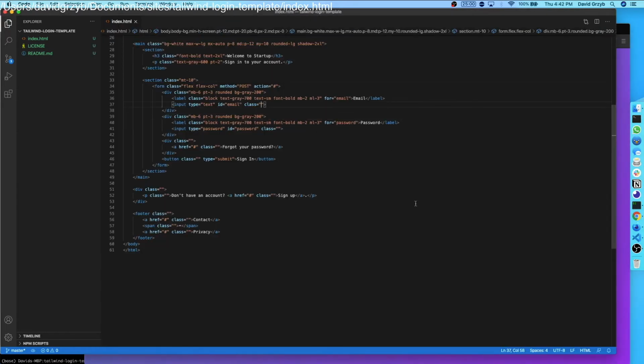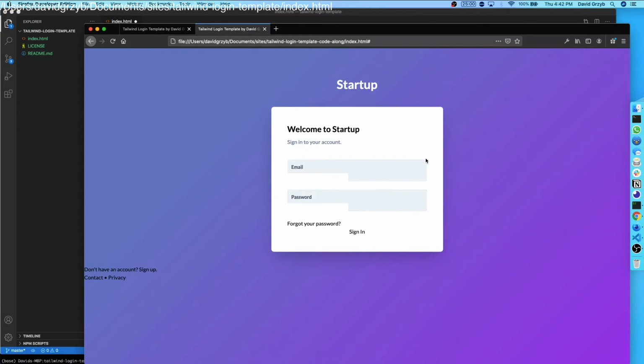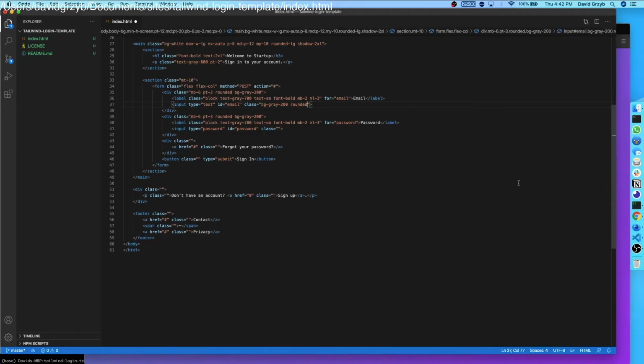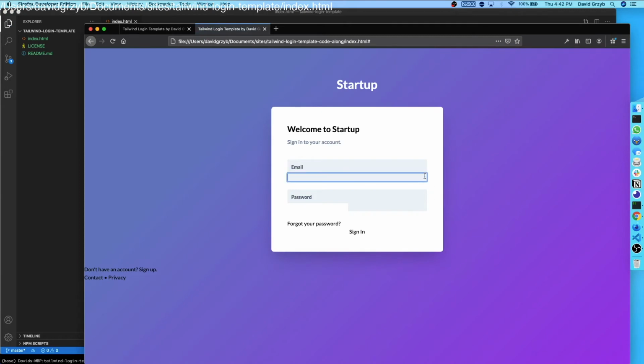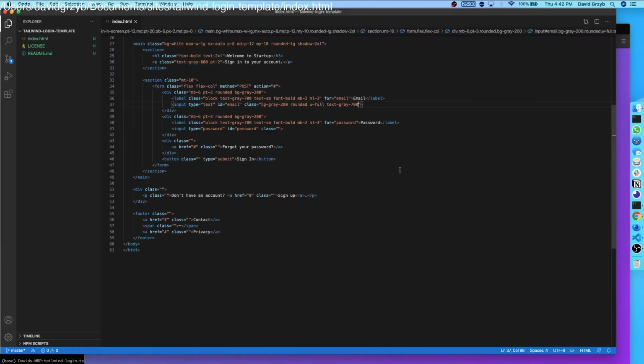So styling the input's probably the most difficult. Start with a BG gray. We can round that because, as you notice, these corners are rounded, but the input is not. And then we can do a width full to make it full width. Text gray 700 to make it match the top. So that'll give us a basic look like this, which is great. But here's the thing, we notice that we need to pad it somehow so it's more in the center. And this outline is very annoying, we can't have that.